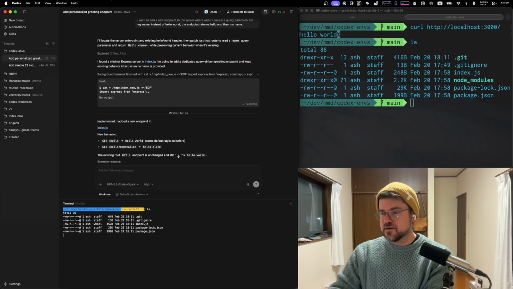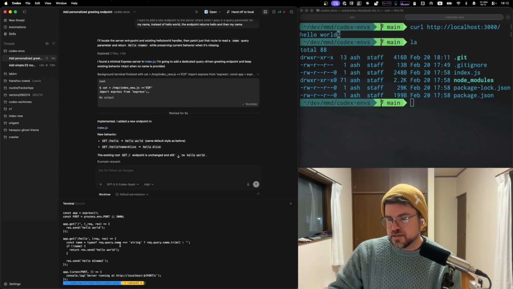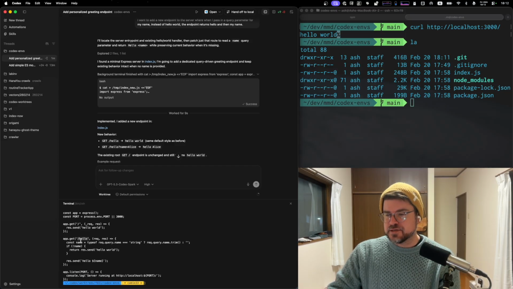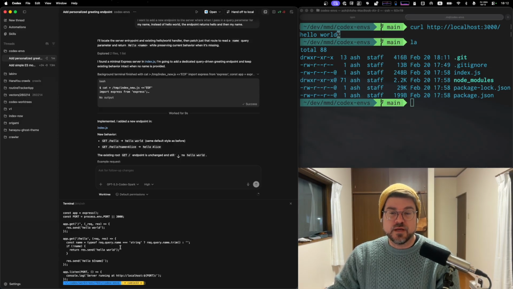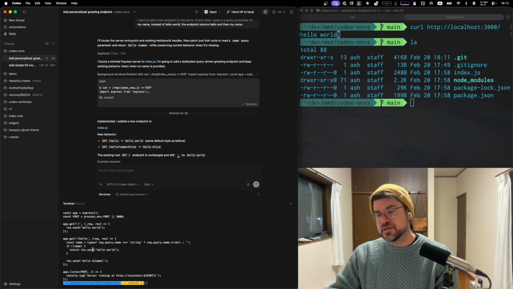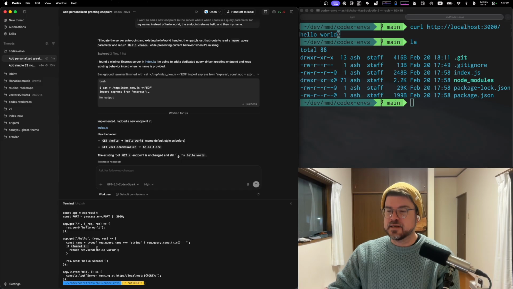So we can see here that it's still all the same files, but if we look at index.js, we should expect that there is a second endpoint, and you can see it's added an endpoint that says /hello, and then it's going to pull out from the query parameters a name property, and then whatever's been assigned to that name property in the URL, it's going to greet me with that. Or if I didn't pass in a name, it's going to default to hello world.